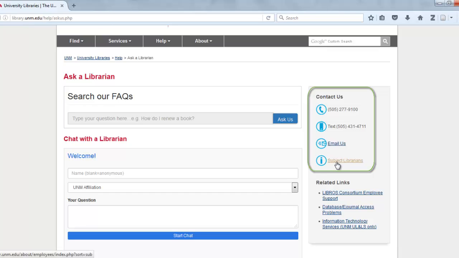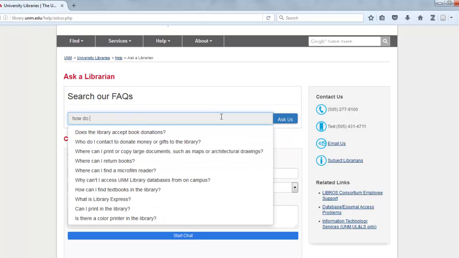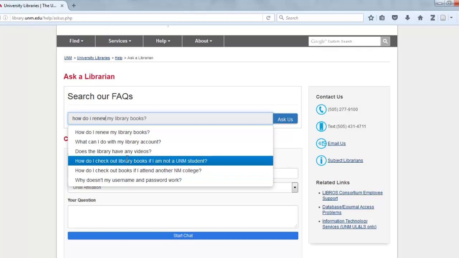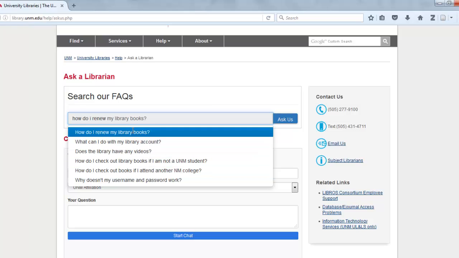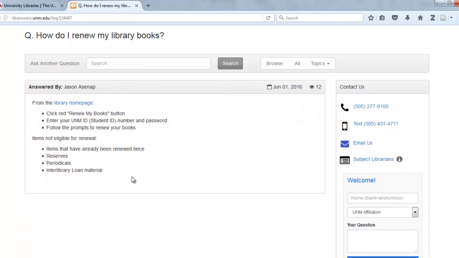There's also a link to our subject librarian list, where you can find the librarian specifically working in your subject area. This can be a great way to approach a more complex topic on a specific subject. You can also search our list of FAQs in case you're interested in just a general procedural question. Let's search, how do I renew my library books? As you can see, as you're typing, the different questions that are in this database come up. So you can just select from that list. And from there, you're provided with a brief answer.